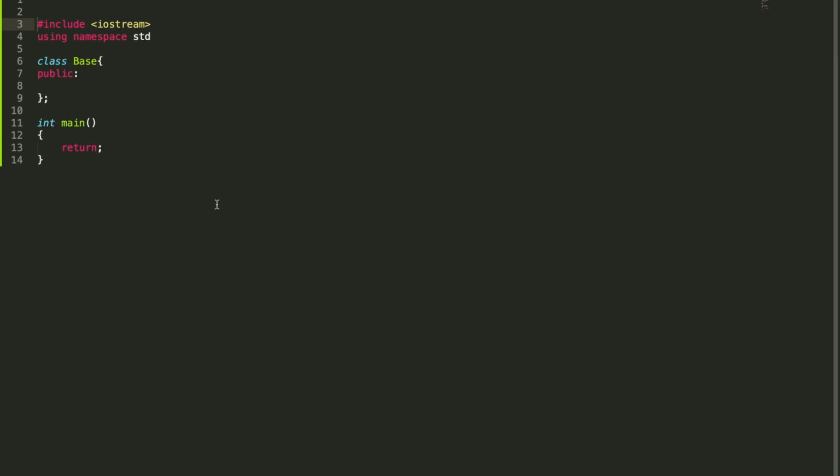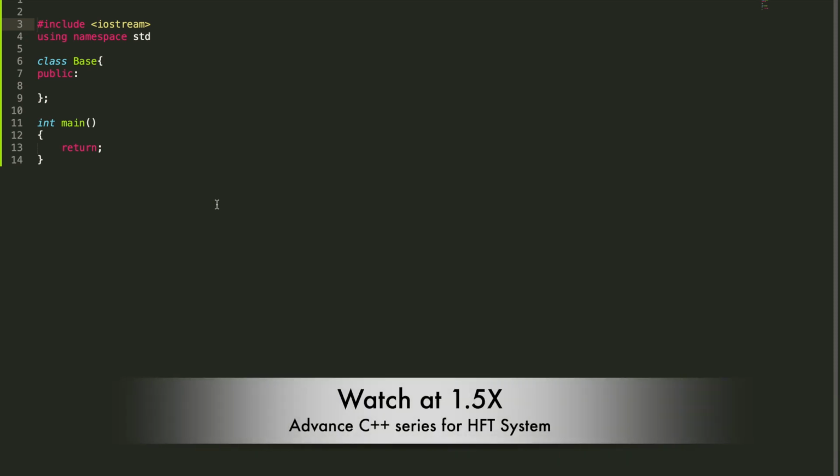So in the previous video, we talked about the basics of inheritance. In this particular video, we will take an example, and with the help of the example, we will try to implement a very basic inheritance strategy where we will be using the base class function using the child class object.